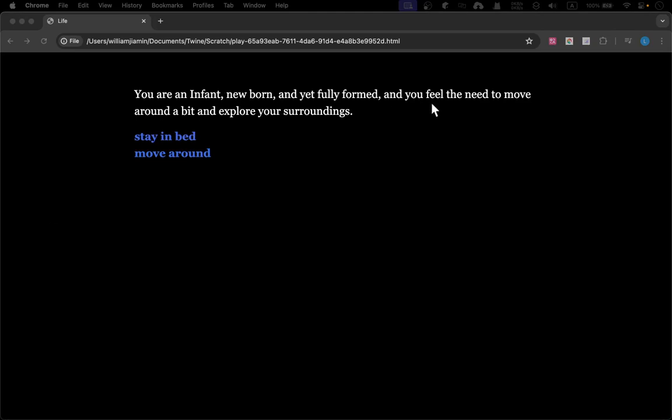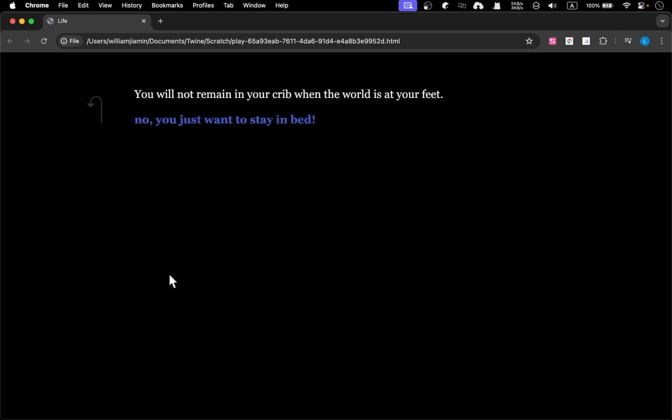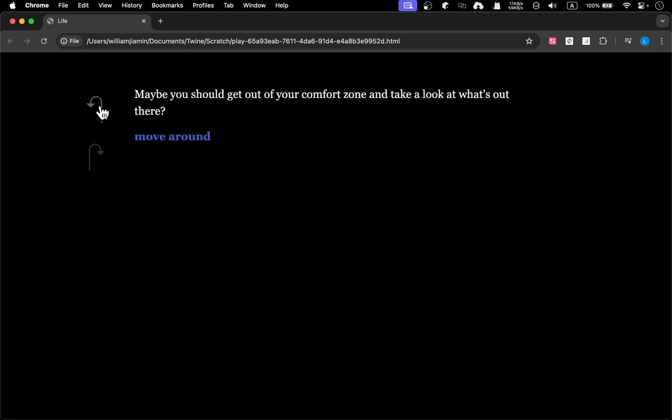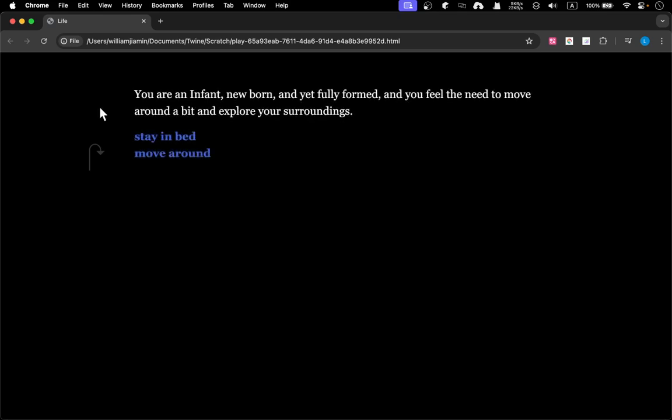You're an infant, newborn, yet fully formed. You need to move around a little bit, explore your surroundings. Here comes the interesting part, because you can stay in bed, or you can move around. Click stay in bed: you will not remain in your crib when the world is at your feet. No, you just want to stay in bed. Maybe you should get out of your comfort zone, take a look at what is out there, and then you can click and move around. Then you can go back to the choices. So it's like a choose your own adventure sort of story.